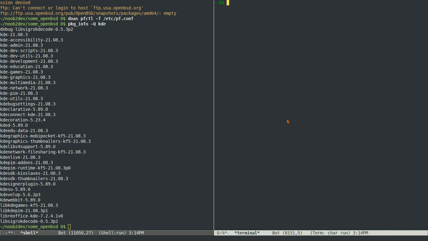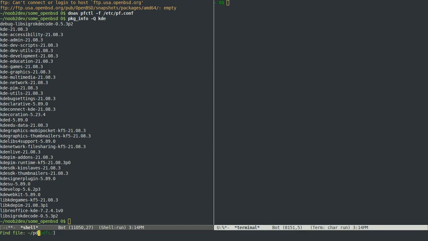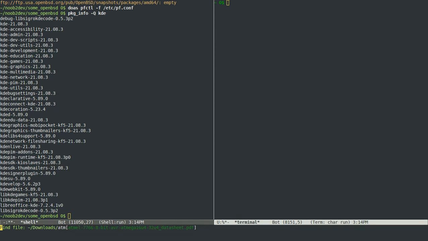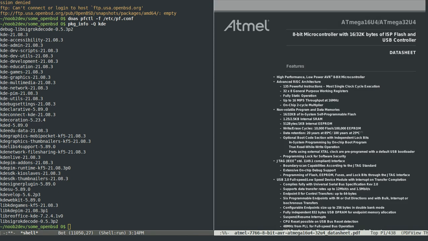I also have... Actually, I think that's in downloads. Yeah, so I read PDFs in Emacs as well.